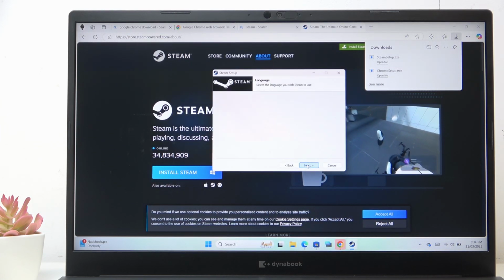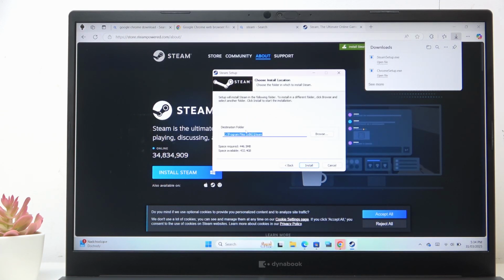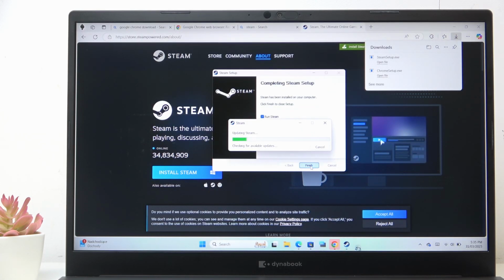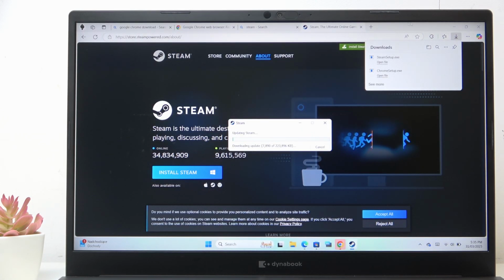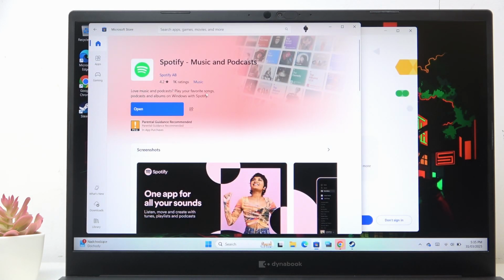So you just need to click on next, select the language, click on next, you can change the destination folder or leave it as it is, click on install, it'll get installed, and you can click on finish. And this is the very basic installation mode for most of the apps. So these are the ways of getting apps.